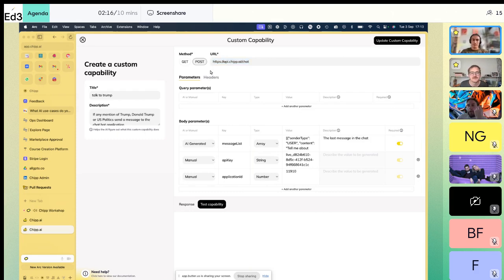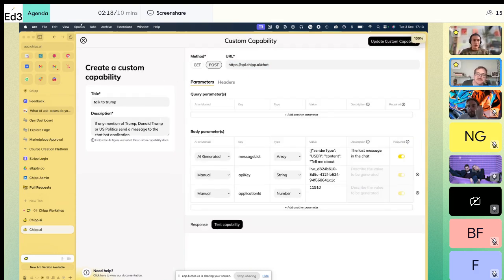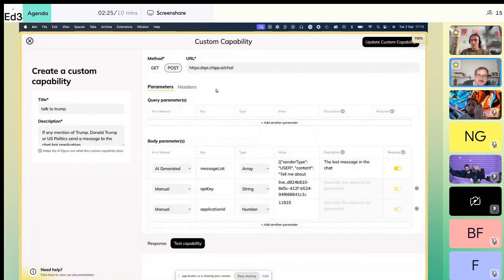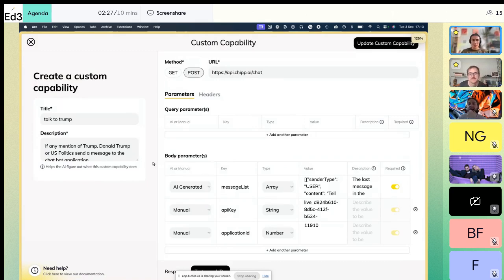Can you zoom in a little, Serge? Maybe hide your sidebar. Yeah, sure. Let's do that. Is that a bit better? Awesome. Maybe even go like 120 or something. Cool, 120. Nice.